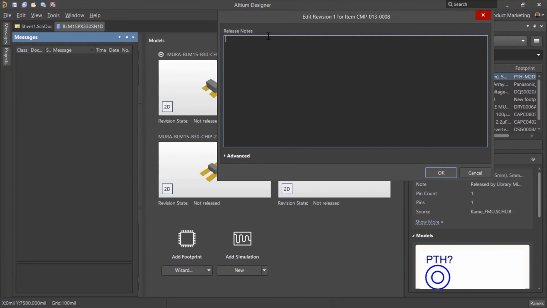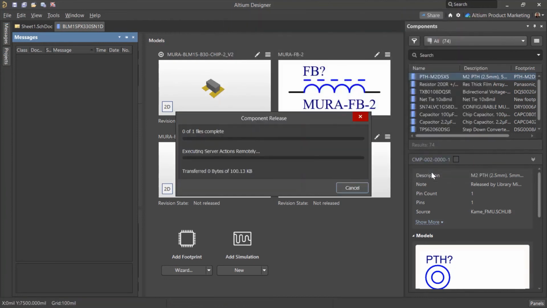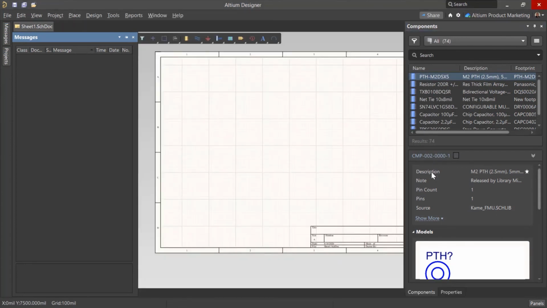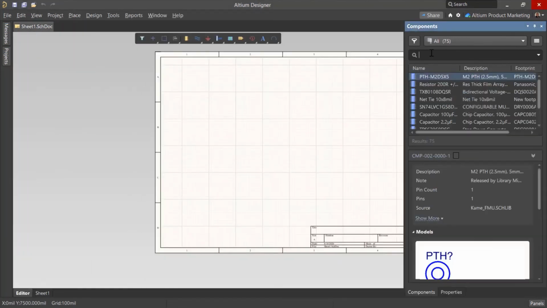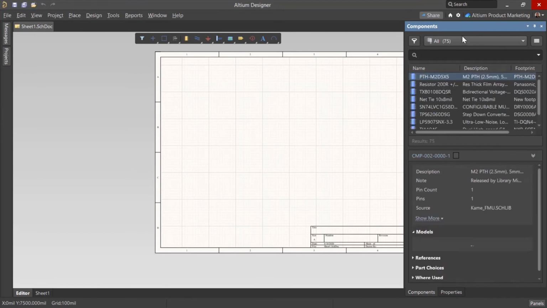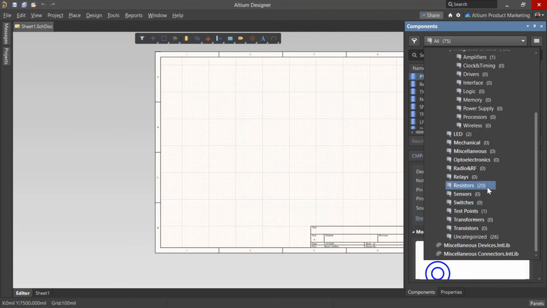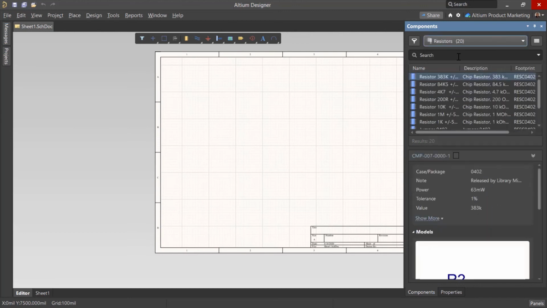Component validation is then performed. No errors are found, so we can release the component and enter any comments to note changes for this component revision. All right, initial creation. After saving, you can check the created component in the Components panel. Now let's try some unique functions that appear when working with our Altium 365 library. First, I will do a component search and then clone a component.